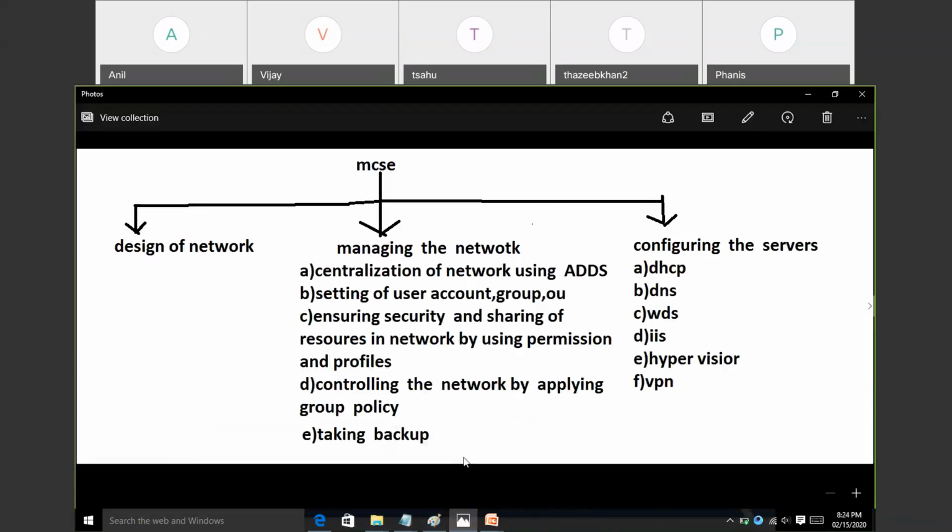Just an overview of this MCSE, which will be about 3 parts. First part will be what is a network, how many types of networks, how to design it. Second part is managing the network. In that, we'll be discussing how to make our network centralized, how to create user accounts, groups, OUs, then how to make security and sharing by using permissions as well as profiles, and how to apply the policies of the company through group policy, how to take the backup. All these things we'll be discussing. And in the last part, we'll be discussing how to configure certain important servers like DHCP, DNS, WDS, IIS.